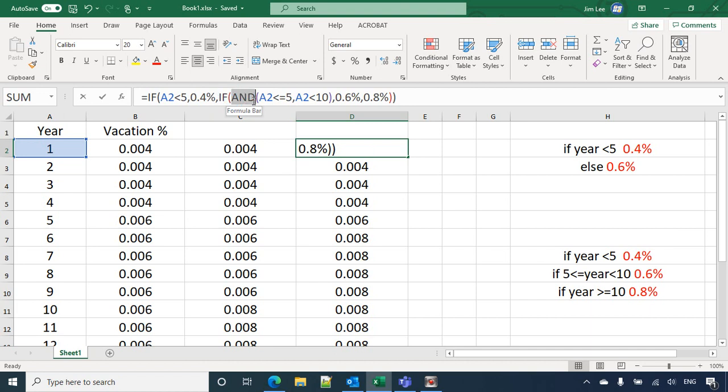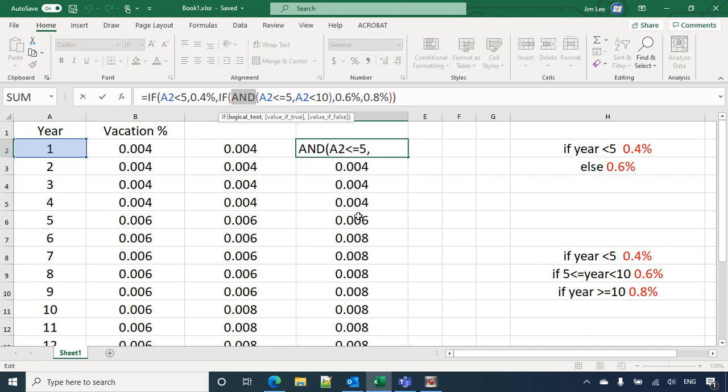You can also use an OR statement if you want, and it's the same thing. You have logic 1, logic 2, and logic 3. You can use multiple logic here.